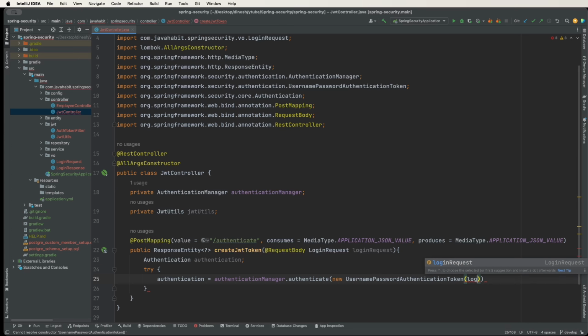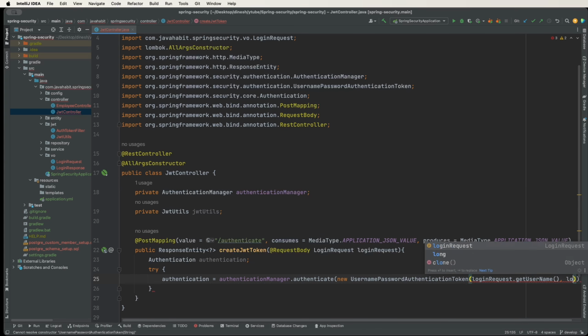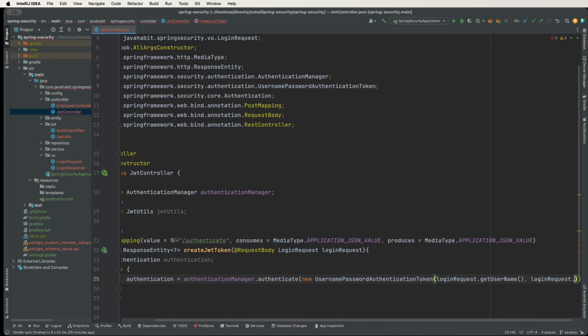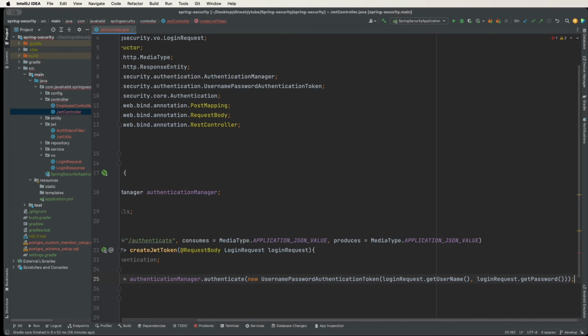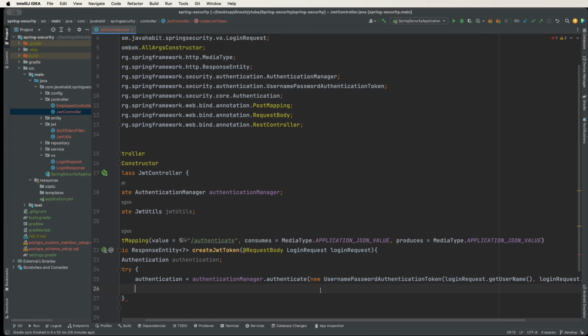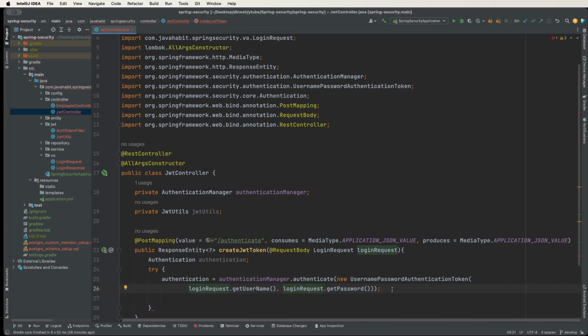Okay, so let me add this authentication. So now what I want to do, I want to say authentication manager dot authenticate, new username password authentication token, and I'm going to be passing the login request dot username and password. These are the two values that are coming in as payload, and I'm authenticating it and passing it as a username password authentication token.